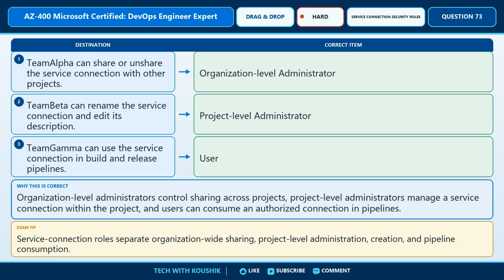The first correct mapping is Organization Level Administrator, mapped to Team Alpha, can share or unshare the service connection with other projects. The second correct mapping is Project Level Administrator, mapped to Team Beta, can rename the service connection and edit its description. The third correct mapping is User, mapped to Team Gamma, can use the service connection in build and release pipelines.